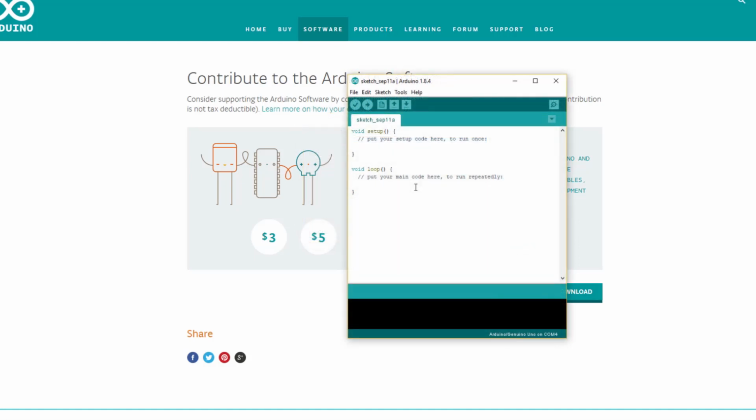Once the download is finished, double-click on the Arduino icon and the IDE will start, and you will get this window.